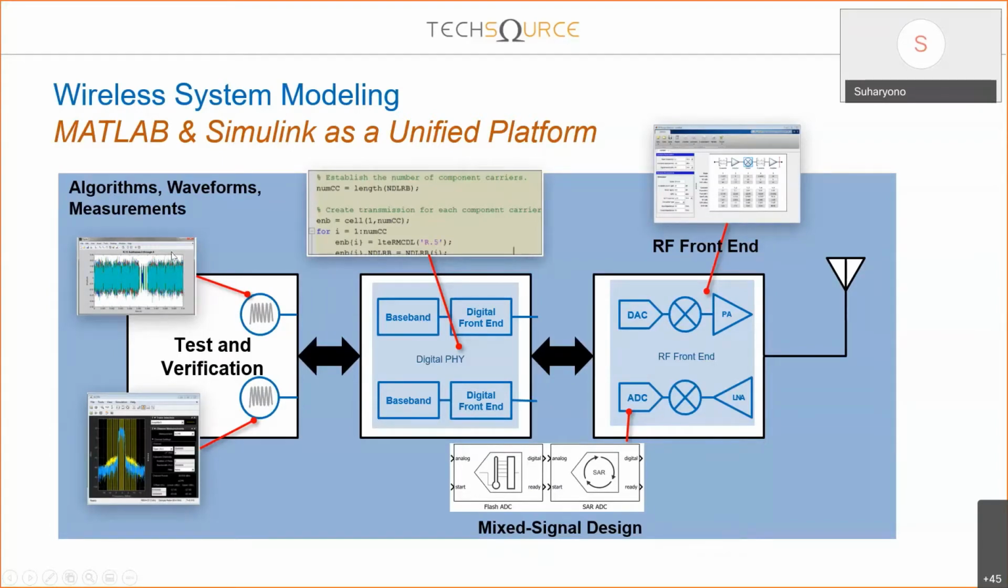Also, you can easily generate multiple waveforms, either standard compliant waveforms or even custom waveforms. And then you can also design or architect your RF front end, which can include the non-linearity effects in your system. In this case, maybe you can design your ADC, DAC, and you can also integrate with the antenna and channel propagation. So you can analyze the entire thing.